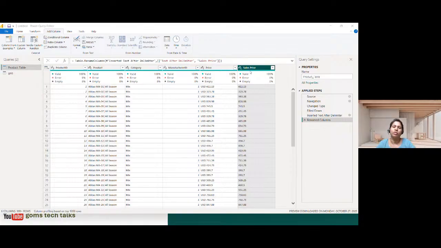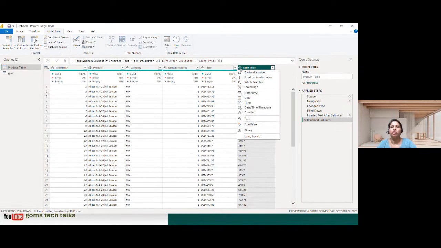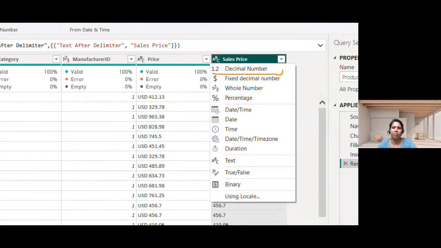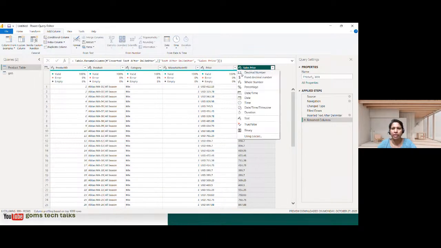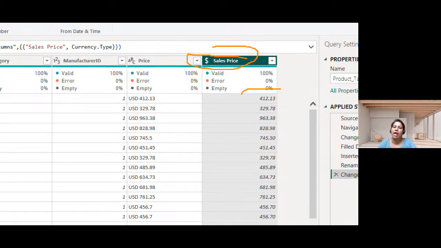So what we did is we have changed this to the sales price, but here it is still showing as ABC. I want to change this to a decimal number, because it has a decimal place. But you have one more option: you can also change it to a fixed decimal number. Why fixed decimal number? Because by default it will accept it as a dollar. Since it is a dollar, I will select it as a fixed decimal number. Now you can see that it is showing as sales price, and it doesn't have any error.